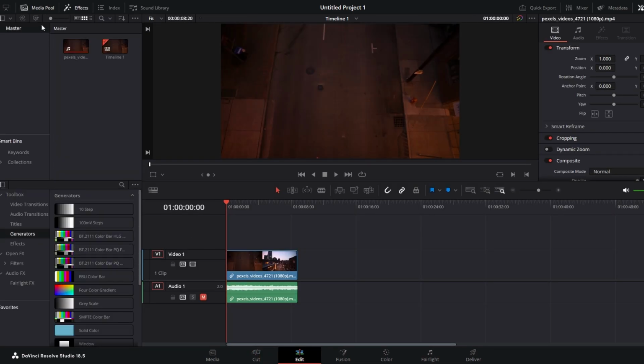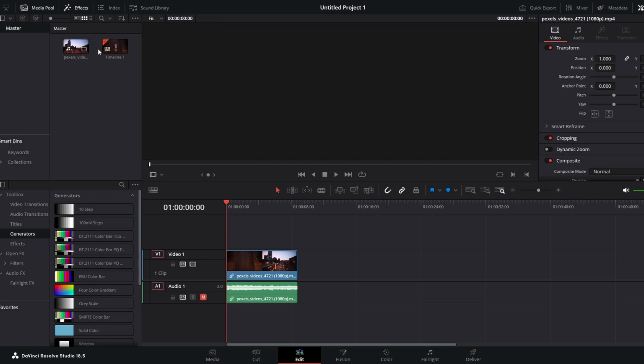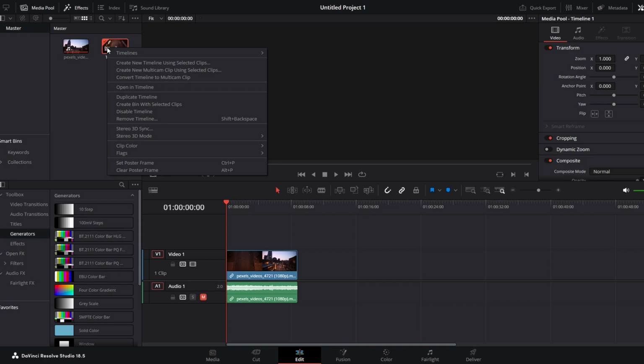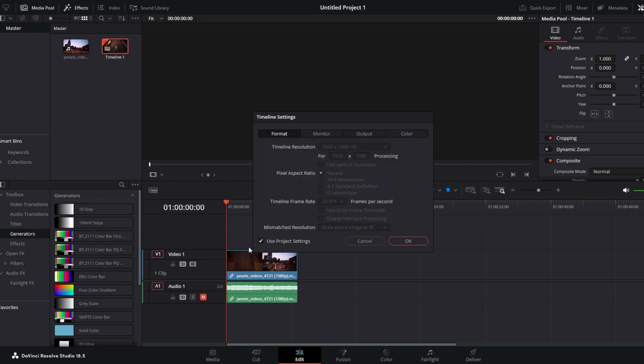Identify your timeline. It will have a special icon. Right click on the timeline and navigate to timelines and select timeline settings. Uncheck use project settings.